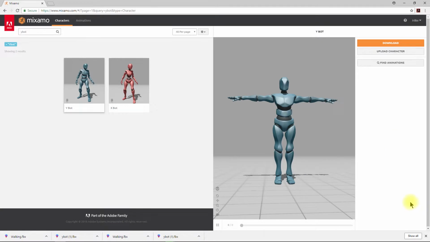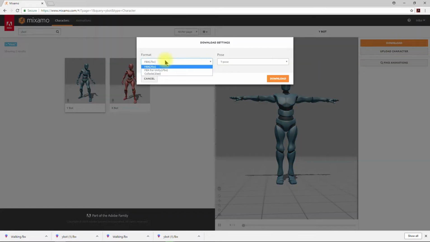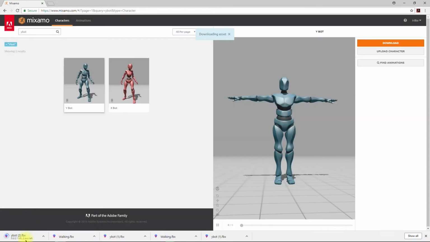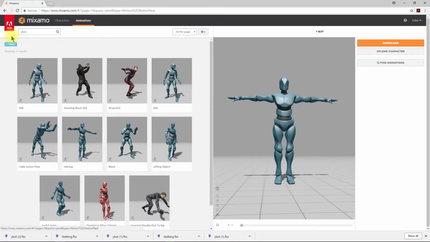So once you get that set up, just double click on the download. You want an FBX and you want the T-pose, and just click download. After a few seconds, that'll put that in your downloads directory, and then go ahead and click on the animations.